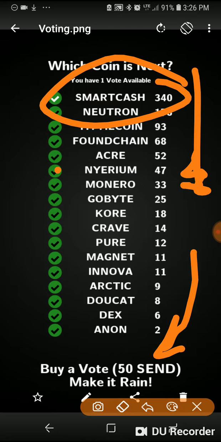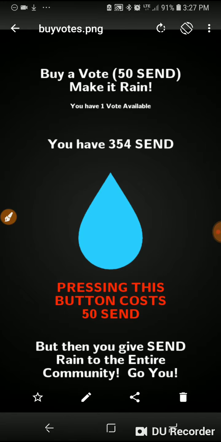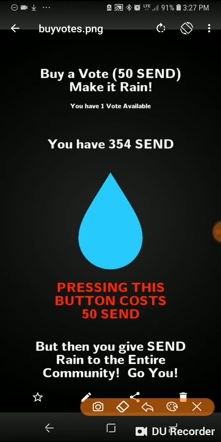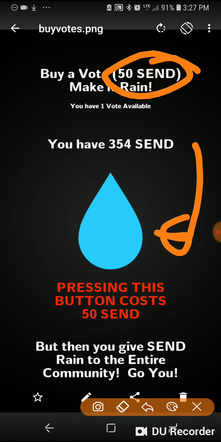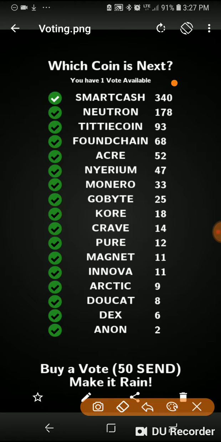Once again, there's a Buy a Vote button down here. The Buy a Vote button brings you to this next screen, which gives you the option to make it rain, to spend 50 of your Social Send and make it rain on everybody who's on the platform by pressing that button. The second you do, you get another vote, and then on the other screen it will say again, you have 1 vote available, and then you can vote again.